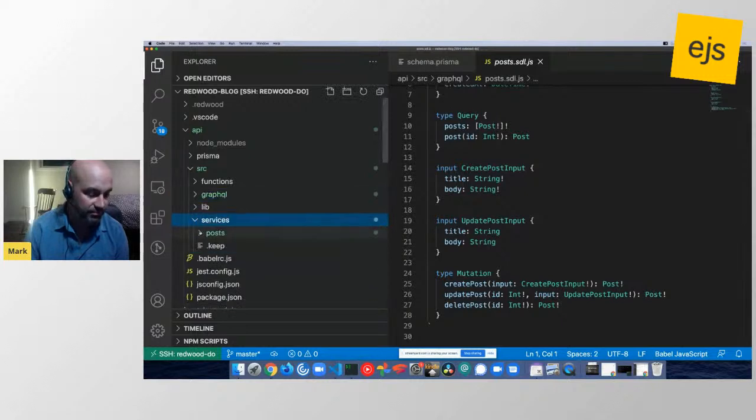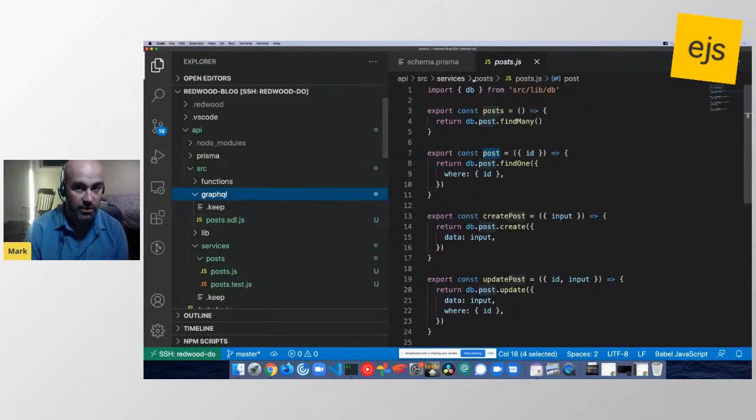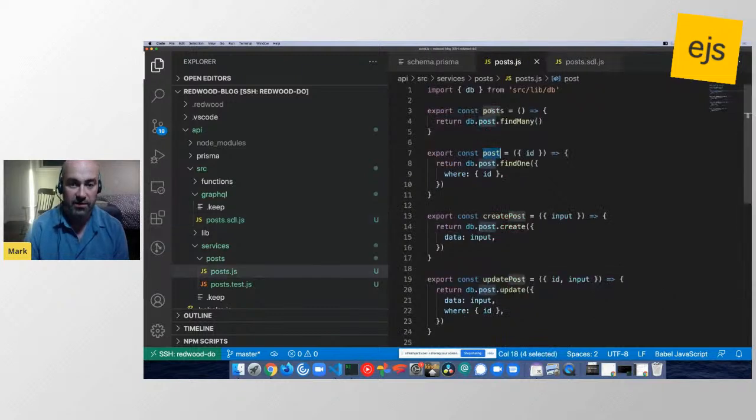On the flip side too, in the services folder, it's gone and created a post.js file. And one of the interesting things you see here is this is called posts and this is called post. Those are exactly the same names as the queries that you see here, right? This query is called posts and that one is called post. It takes in an ID. This function is called posts, and this function is called post and takes in an ID.